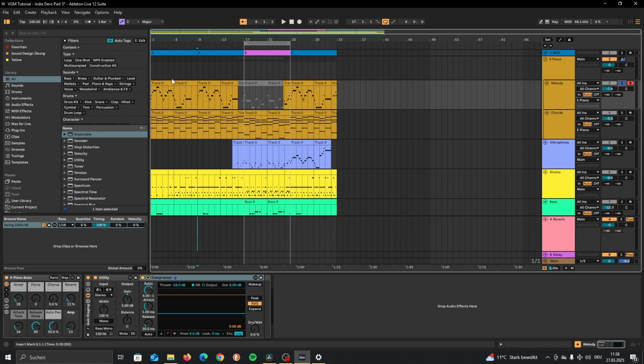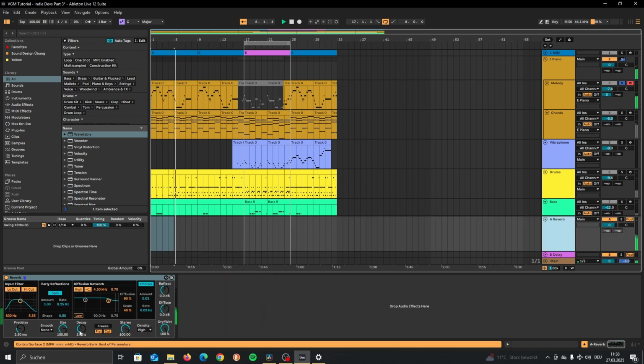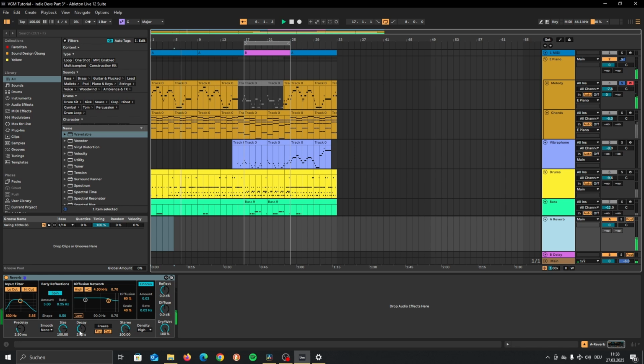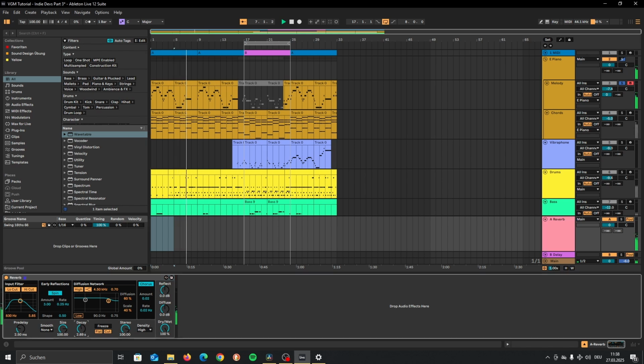So if I just solo the melody and I just dial in this knob and send more of my audio signal to the reverb, you can hear this little shimmer in the sustain in the background. And if I turn the decay up, you can really hear it. But this is a bit too much. So for me, I would prefer something a little bit smaller, a little bit more intimate.